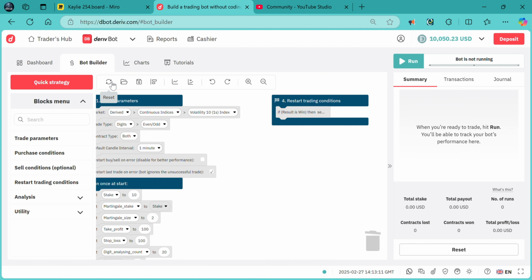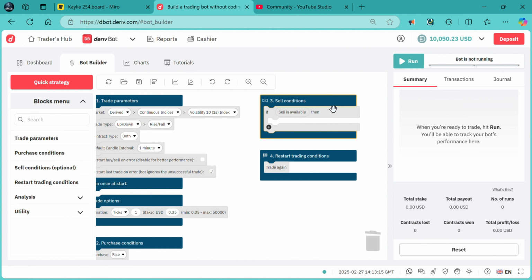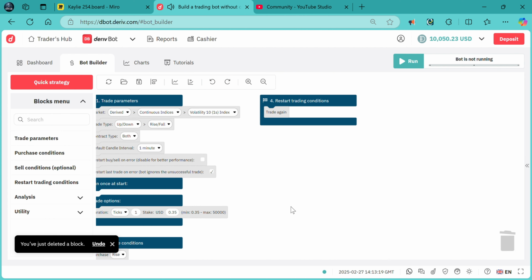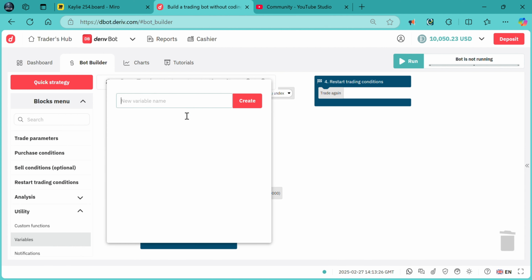First thing first, I'll reset this board so that I start from scratch. And let's get started. So first thing is to add the variables that we will need in our bot. So we need first to set variables for digit 0 to digit 9.